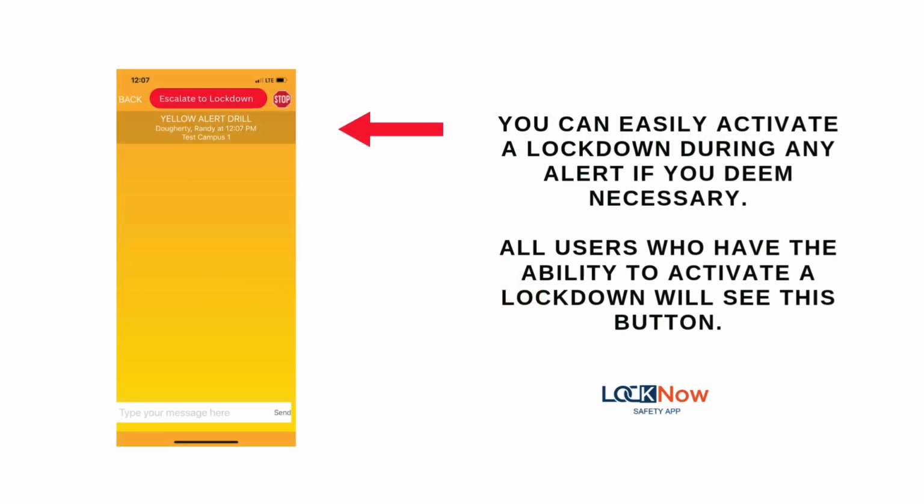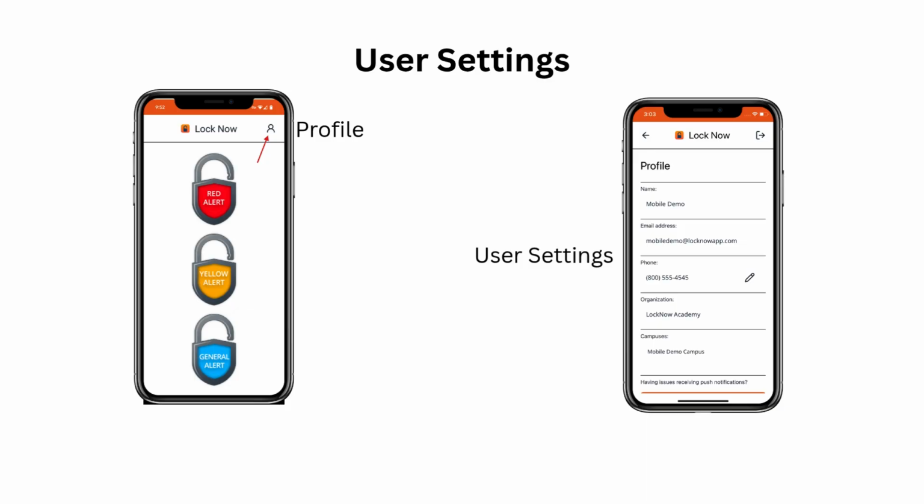During any alert, users have access to the active threat alert at the top of the screen. It's essential to be prepared for an active threat situation. If needed, you can start an active threat alert by tapping the Escalate to Lockdown button and confirming your action on the following screen. Users can check their settings in their profile by tapping the Profile button in the top right. This allows the user to see their name, email, and other campus settings.